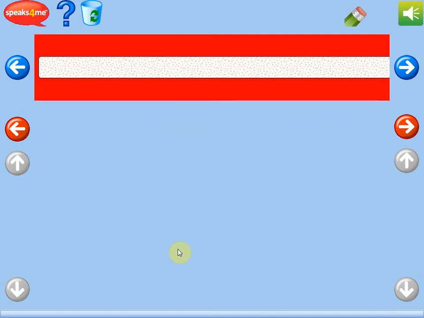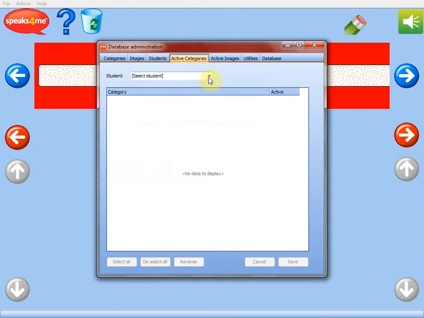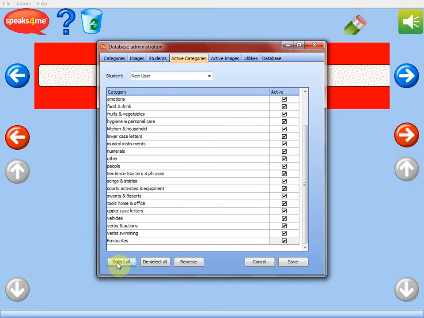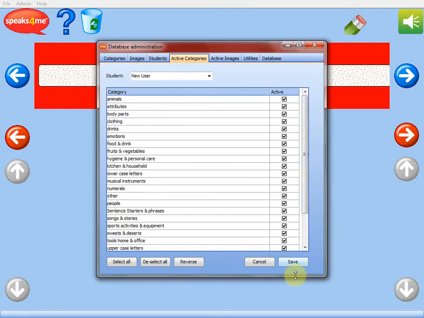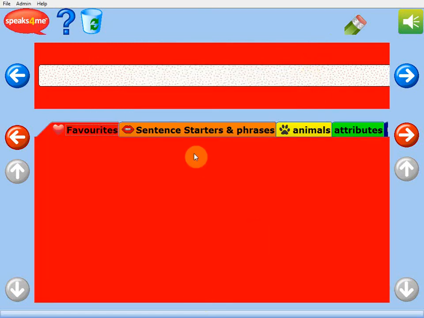Again, by pressing the Ctrl Shift M, we can now go to the admin, database admin, and see which categories we need to activate in the new user profile. You'll see that none of the categories have been activated, so we can either select all to select all the categories, or deselect all, or use the reverse to inverse what's already been selected. In this case it will reselect everything, and then we can now say save to save the active categories. When we close, Speaks for Me will redraw with the categories all active.